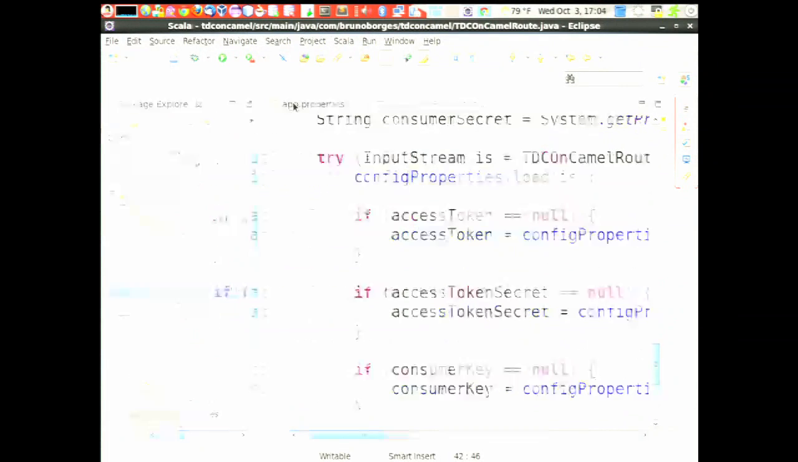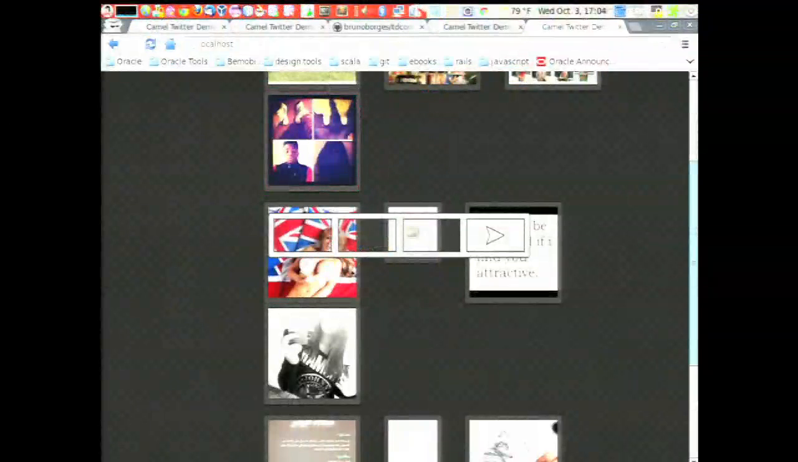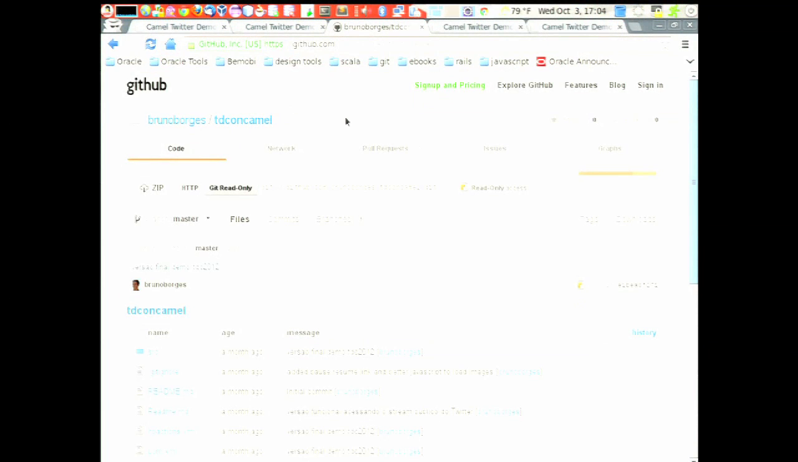So this code, if you want to take a look at it, all right, Obama. If you want to look at it, this particular Java code is on GitHub, Bruno Borges /TDC on Camel. This is the specific code that I presented in the last conference I gave a talk at in Brazil before coming here. This is the Java version of the route. So TDC on Camel, Bruno Borges /TDC on Camel.